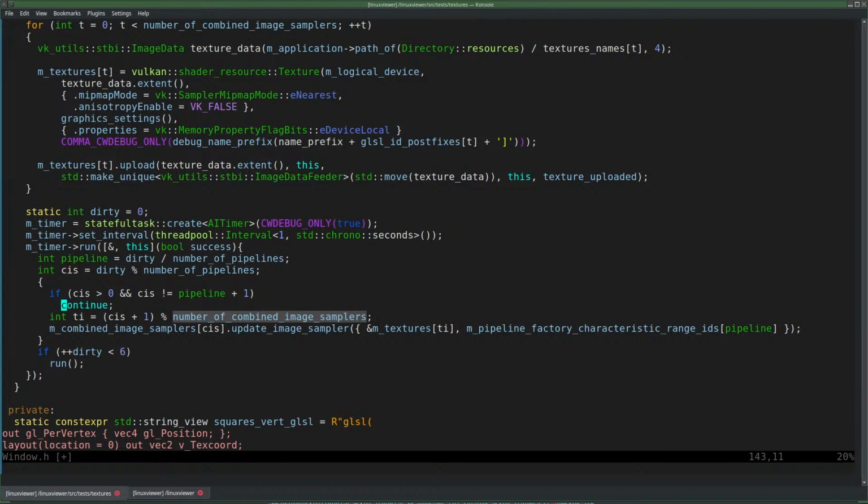This continue is complete nonsense. I mean, skip-ish. So yeah, skip means skip this. And we just do that. Rather, I don't want to do another run, I just want to go back. I want to do plus dirty and then go do it again, right? As in, I still need a for loop.